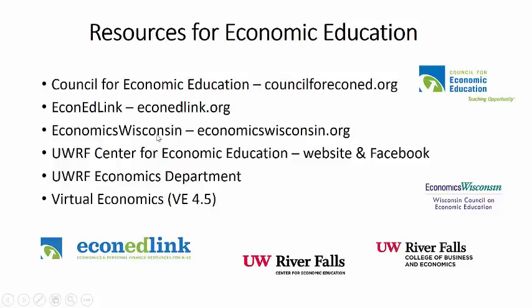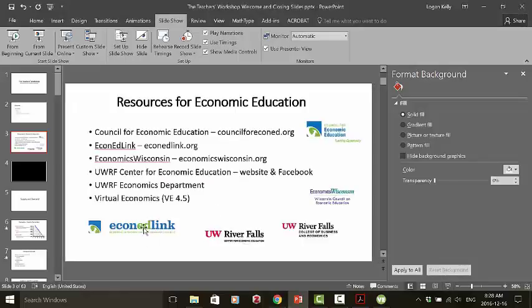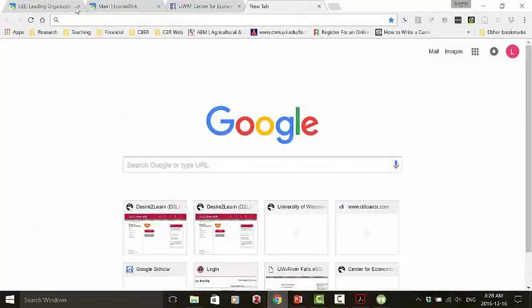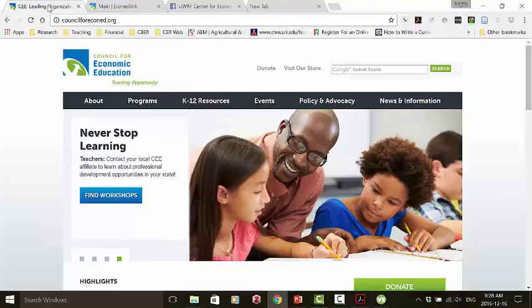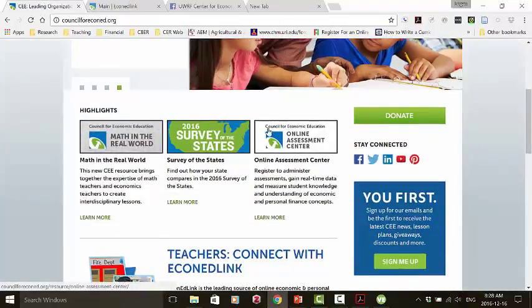As I mentioned, Economics Wisconsin is our state organization. And then we have our center here, so that's me with the support of everyone that you see here. We're also here as well, and then Virtual Economics. So these are all the logos. That's fun. But I want to take you to each of these websites. So this is the council. Most of y'all have said y'all have heard about it. So there's a lot of information here.